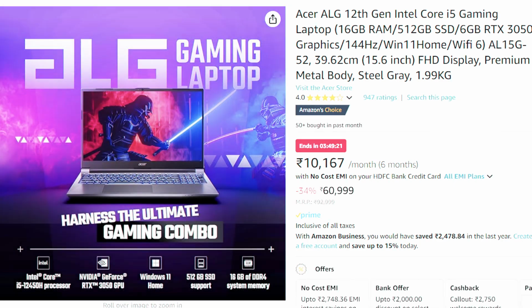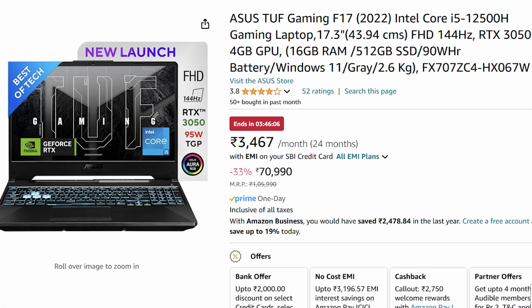So now, guys, we are moving to the 80K category laptops. The first laptop in this category is Asus TUF Gaming F17. This laptop is quite popular among gamers. It comes with Intel Core i5 12500H. This is a 17.3-inch laptop coming with a RTX 3050 graphic card and also 16 GB RAM and 512 GB SSD.